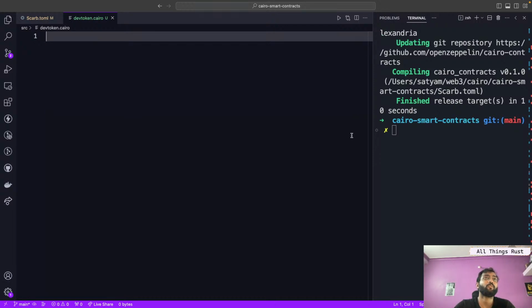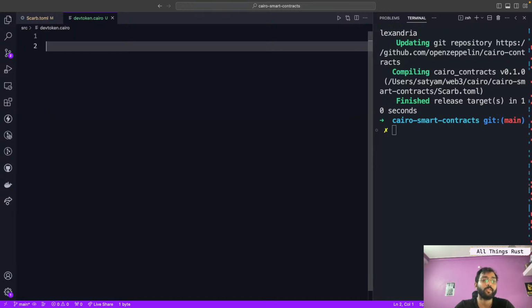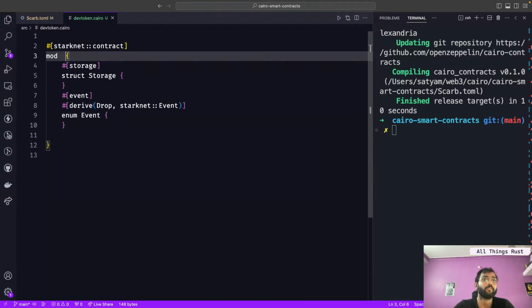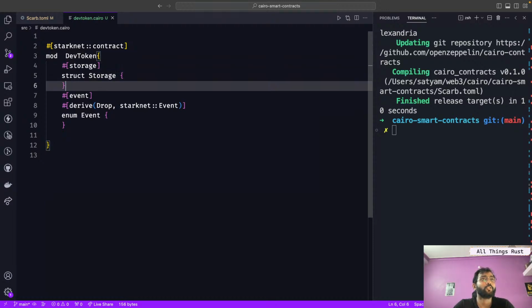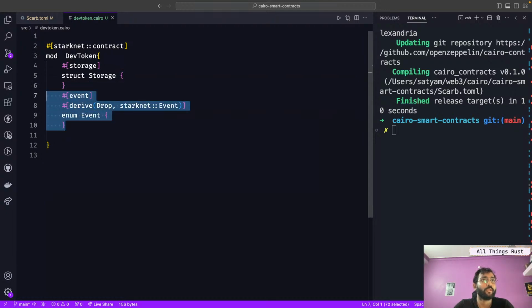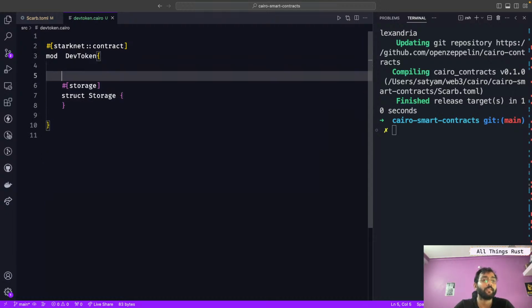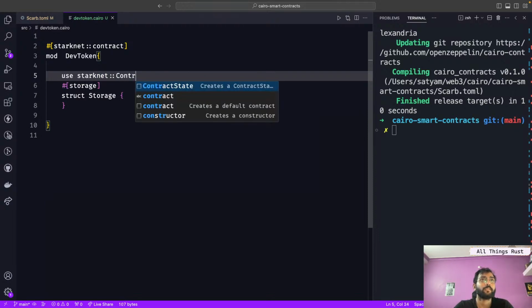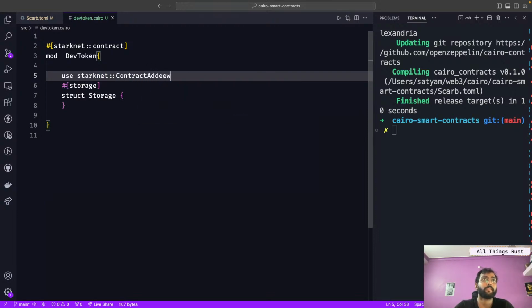So to create a contract, we just use contract. It will create a Starknet contract for us, and let's call it dev token. The storage we need to define. We don't need the events right now, but we need to import a couple of things. So contract address.